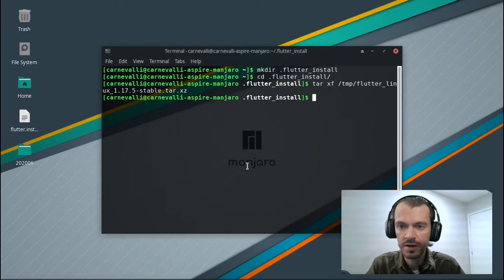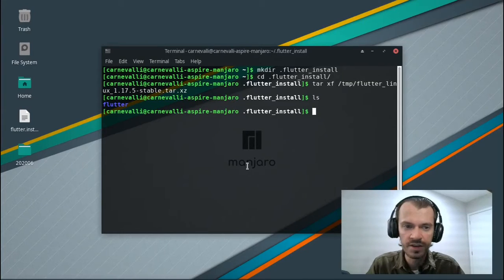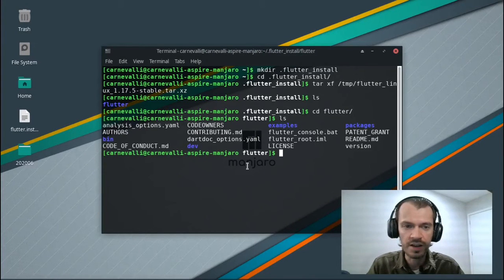Once the tar command is finished, you can run an ls command and you will see that the Flutter directory was created. So let's enter. You can enter this directory and you will see that you have a bin folder. Inside this folder are present all the Flutter binaries that will make Flutter work.